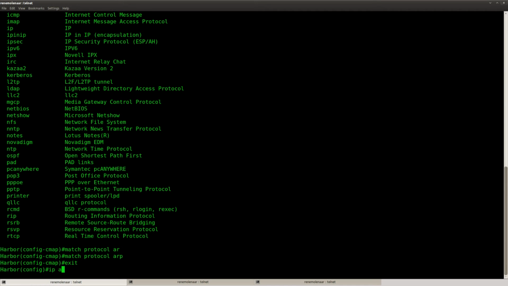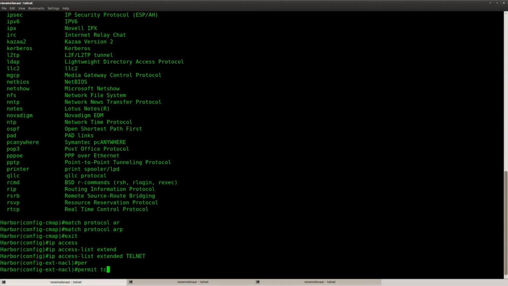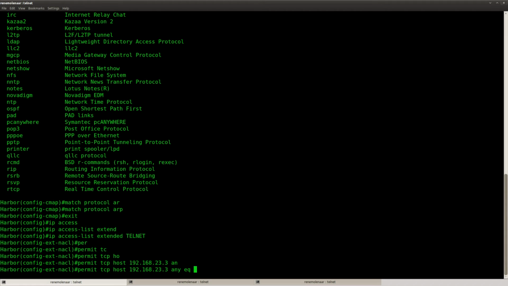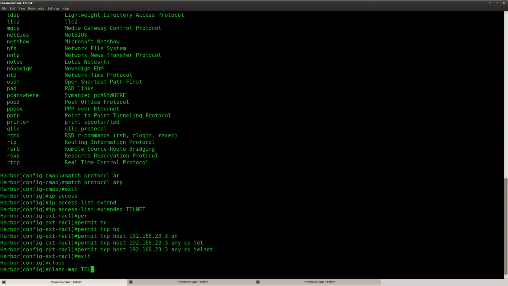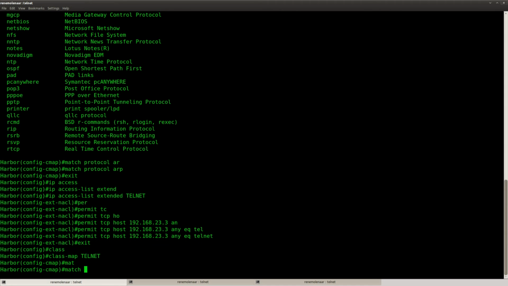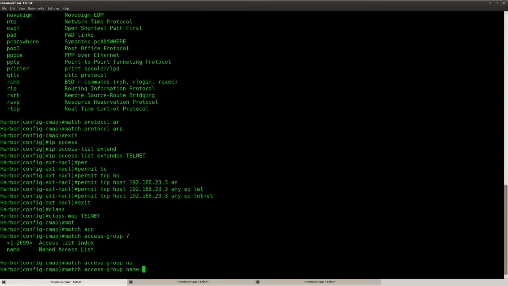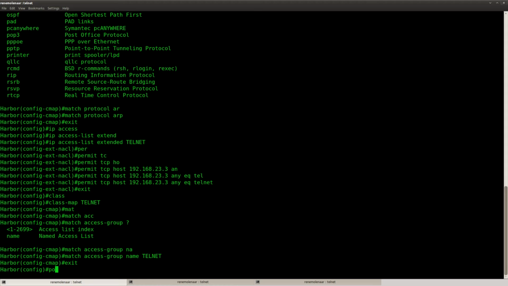So let's create an access list for that. I'm going to call it telnet, permit TCP host, the IP address of router Terminal, heading for destination any port telnet. Let's create a class map for that. I'm going to call it telnet and match on the access list that I just created. There we go. And so far so good.